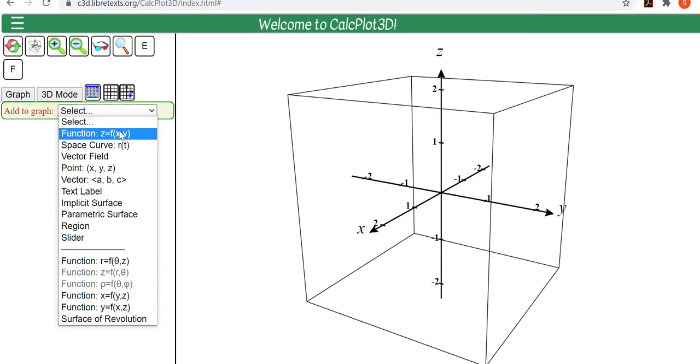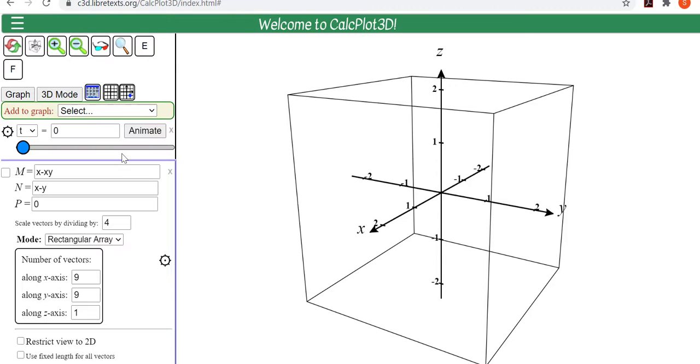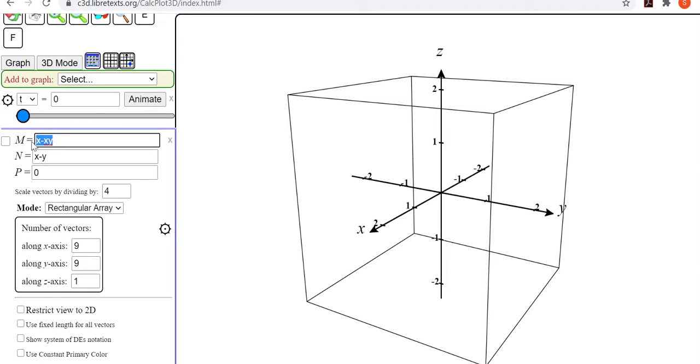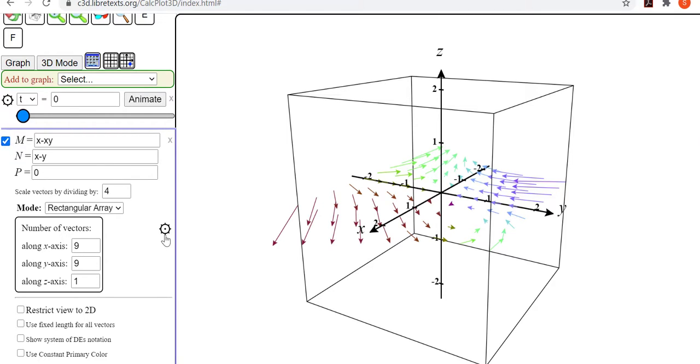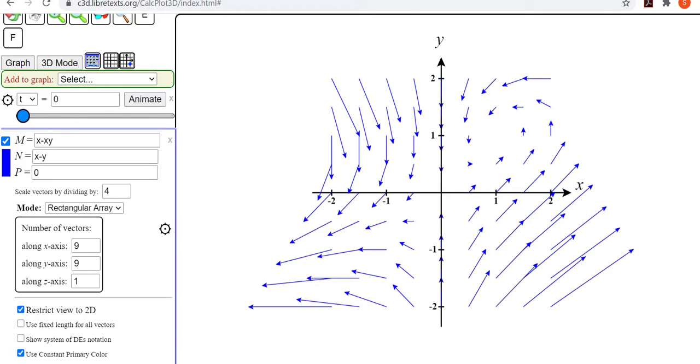Okay, so we've seen functions, space curves. Let's add a vector field. Okay, so as always, an example appears, and of course you can replace these equations with whatever vector field you're interested in, but I'll go ahead and just use the example provided. So I'm going to add this to the graph. And the z component is 0, so this is actually a 2-dimensional vector field. So I'm going to restrict the view to 2D. All right, so here's a view of this 2D vector field.